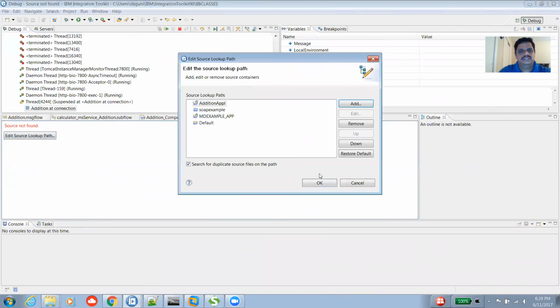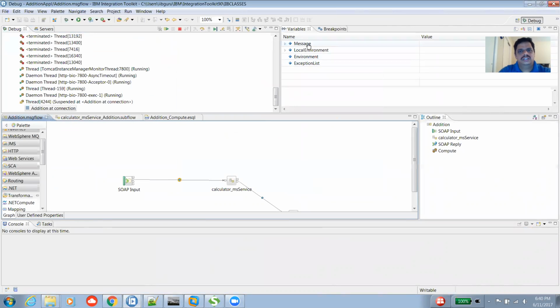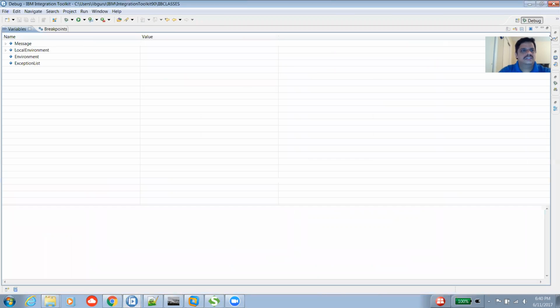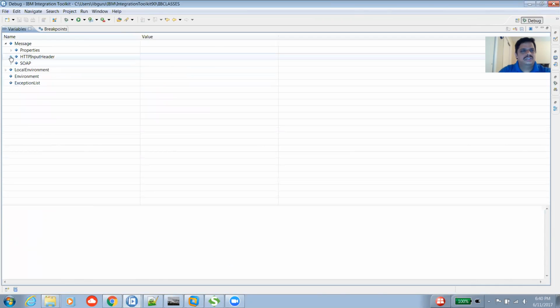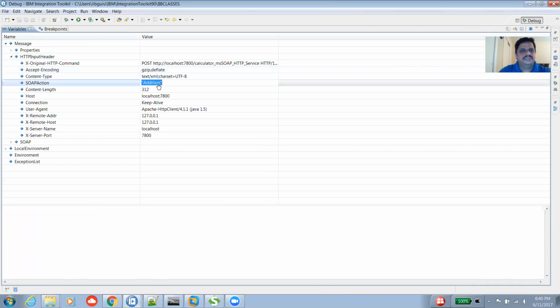select the application, and here you can see message. In a message you have properties HTTP input header and SOAP. So in the HTTP input header you have SOAP action. SOAP action is saying addition. Okay, and then so this is not the appropriate place which is going to check. Sorry if I have told any mistake.